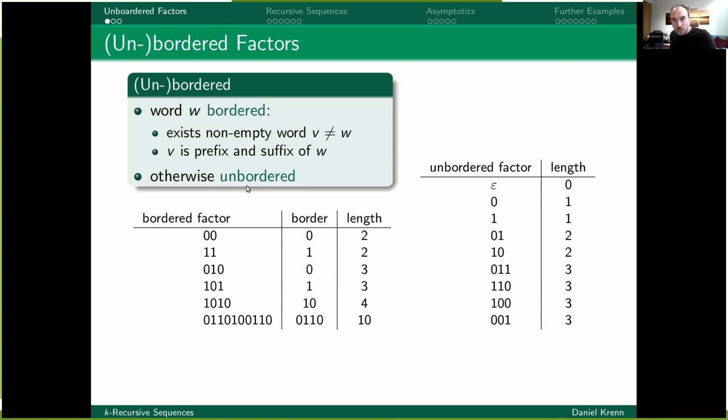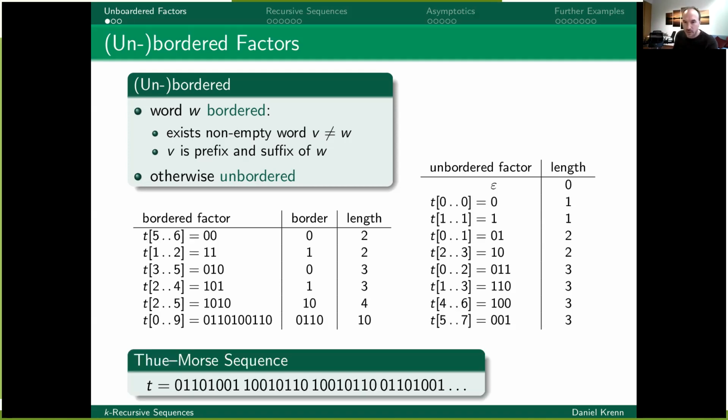The word is called unbordered if that's not the case, and here are some unbordered words. So I'm looking here at the binary sequence of letters. So 0, 1, so single letter words are unbordered. You see here there is nothing that could be a border there, and so on and so forth. All these examples are substrings or factors of the Thue-Morse sequence.